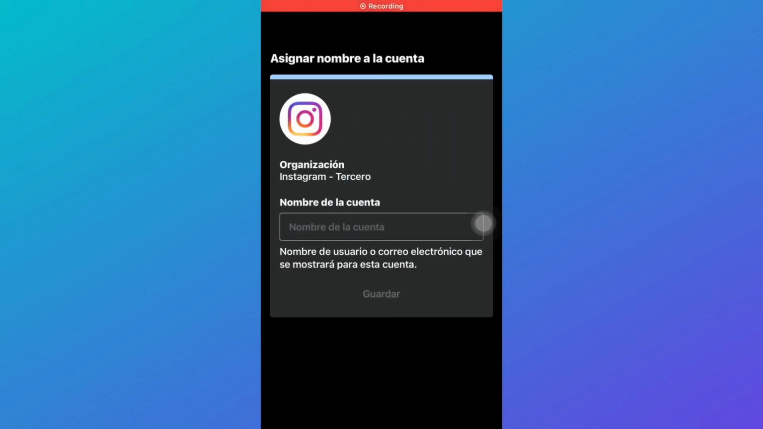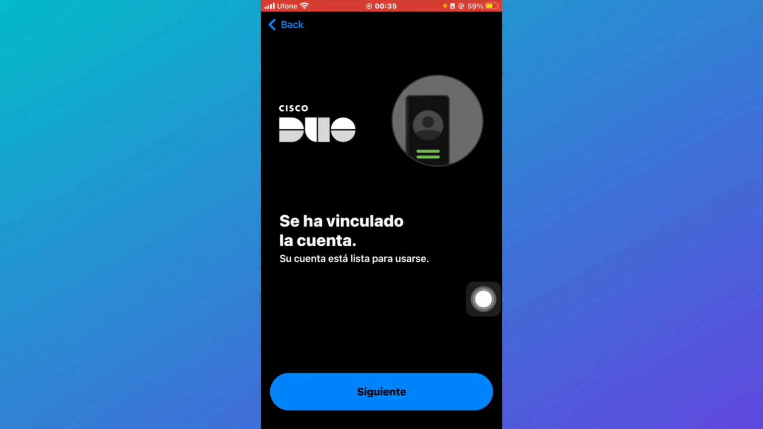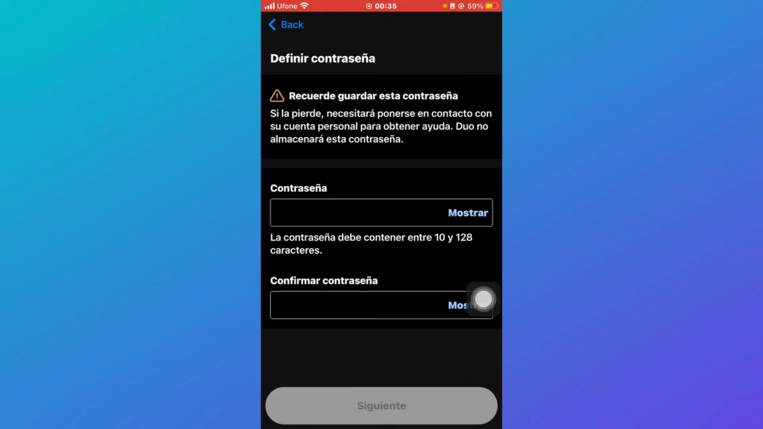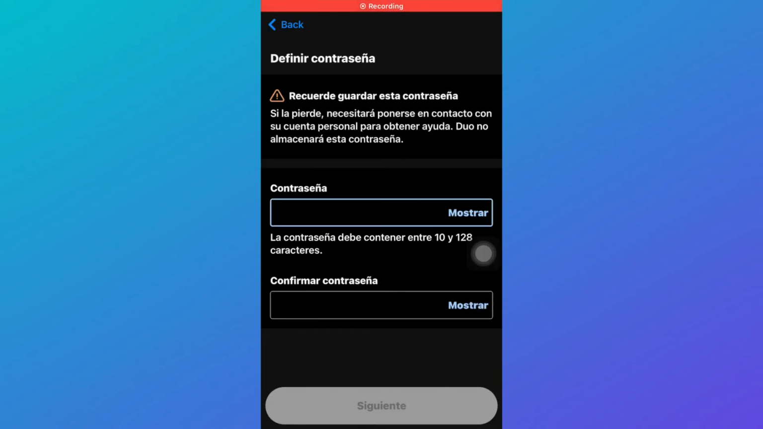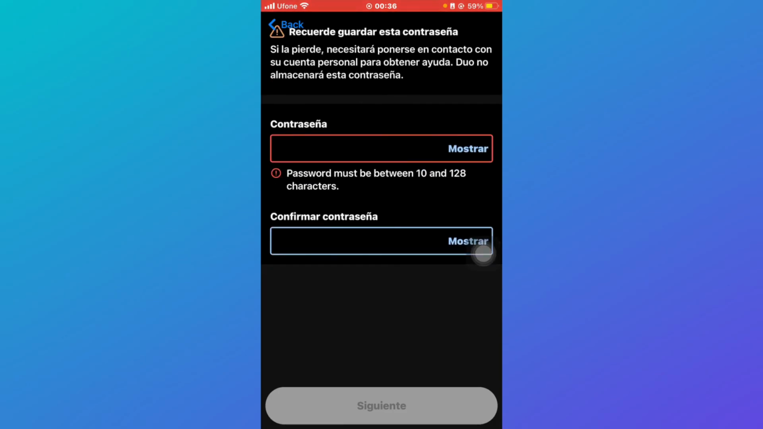Over here you have to write down your username or email that is associated with your Instagram account. So I'm gonna write it over here, and after that just click on this and then click on this, and then here you have to set a password, and after setting the password you have to confirm the password. And it must be between 10 and 128.